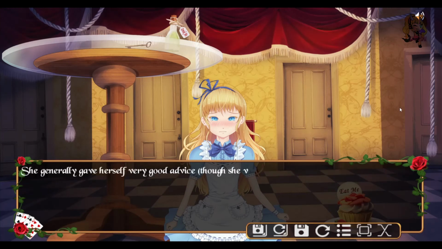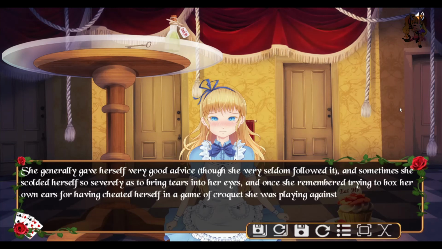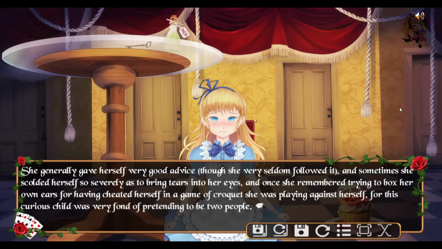She generally gave herself very good advice, though she very seldom followed it, and sometimes she scolded herself so severely as to bring tears into her eyes, and once she remembered trying to box her own ears for having cheated herself in a game of croquet which she was playing against herself, for this curious child was very fond of pretending to be two people.